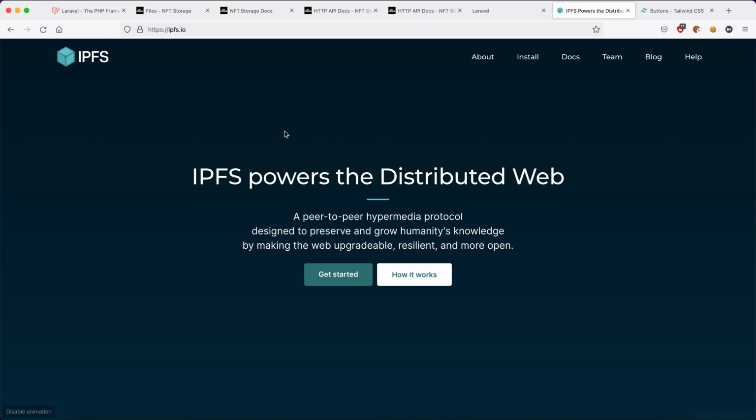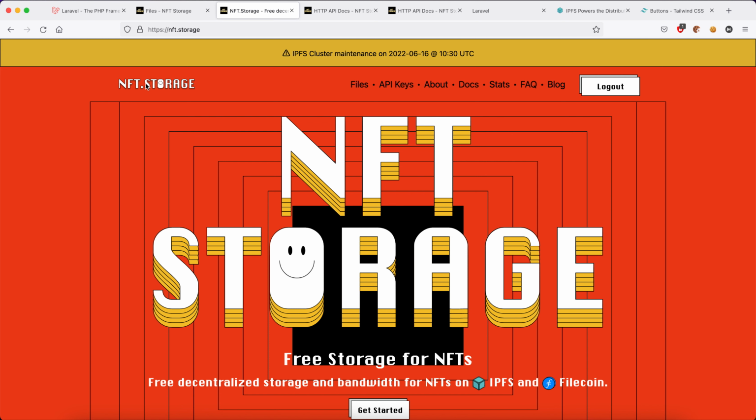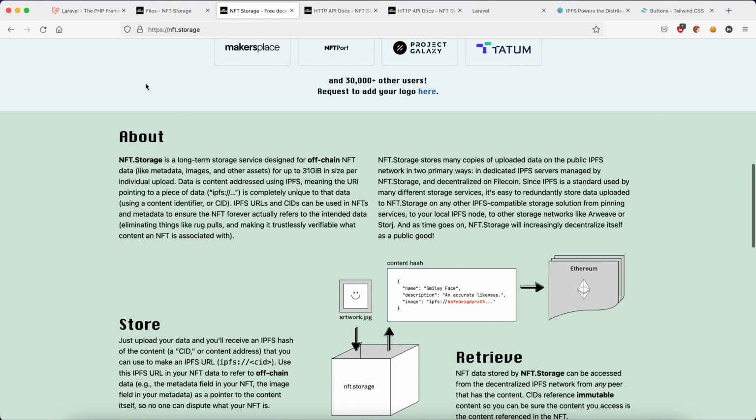To upload files to IPFS network, I will use Nft Storage. So this is a free storage for NFT, but I'm not going to mint any NFT today. Instead, I will just use the API for uploading the files to IPFS network. Nft Storage is a long-term storage service, designed for off-chain NFT data storage. So in this case, we are using it for file storage to IPFS.